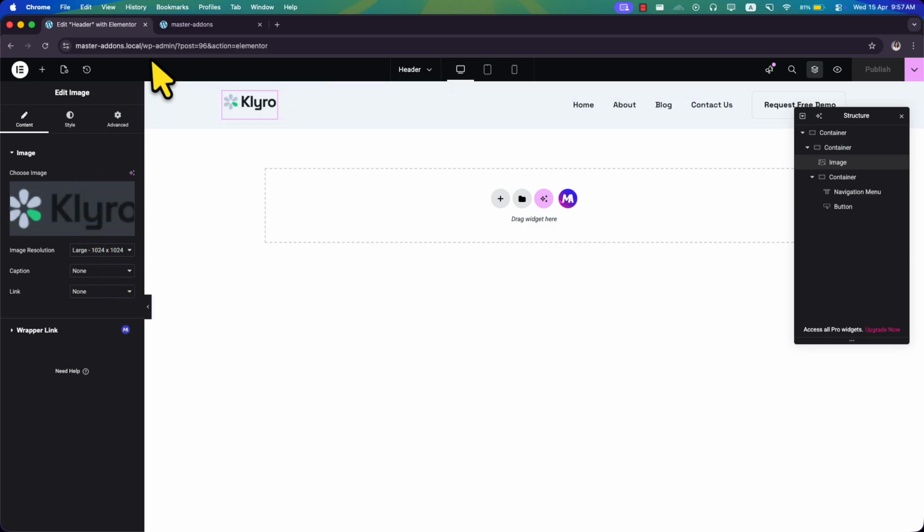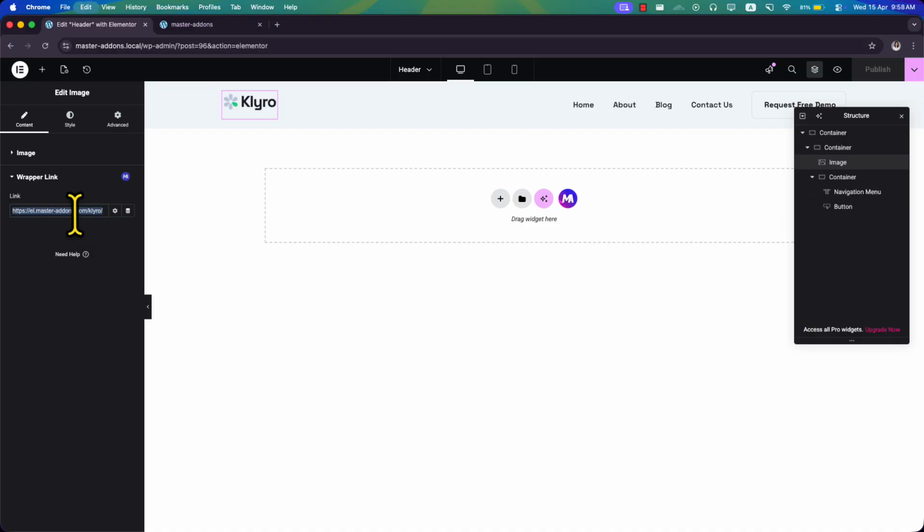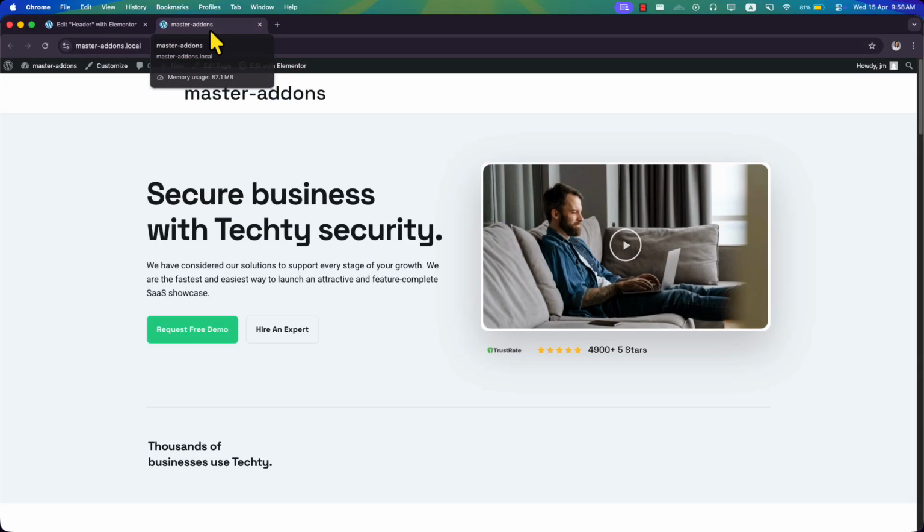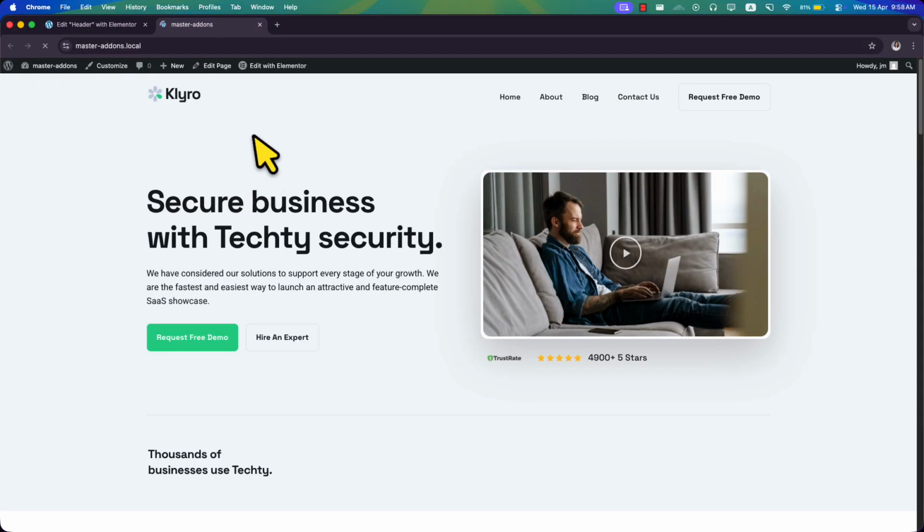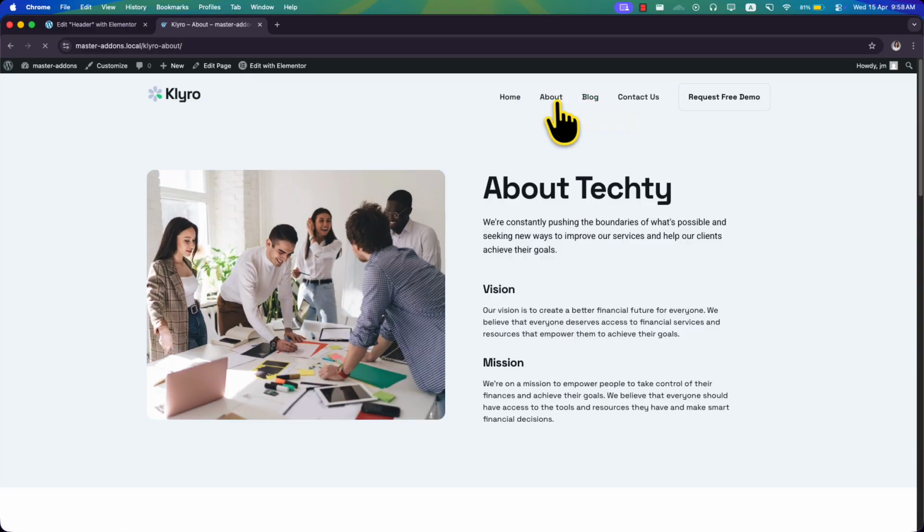You can customize every element, adjust the logo, set a wrapper link, and style the navigation menu using the Elementor panel on the left. Once you're happy with the design, publish it. And just like that, your website now has a professionally designed custom header replacing the default one. The best part? This header automatically appears on every page of your site. Whether you navigate to the Services page or the Contact Us page, the header stays consistent across the entire website.